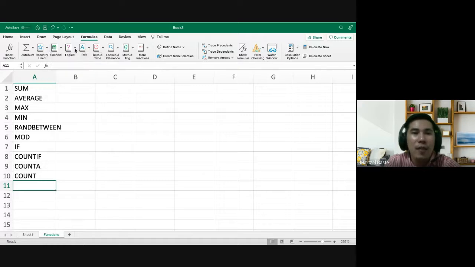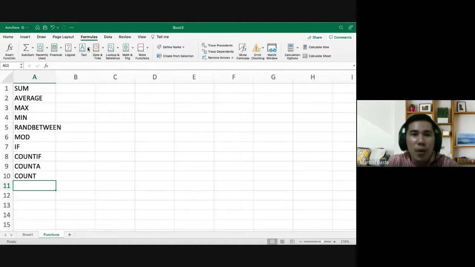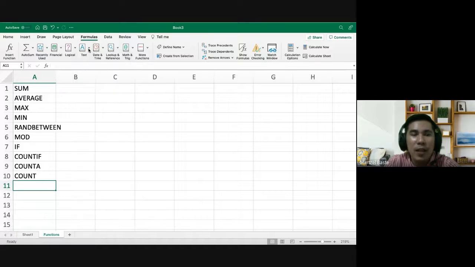Okay, you also have here logical conditions. I'm somewhat familiar with this because it is part of any programming subject, like any programming language. Like this one: and, false, if error, if NA, switch, true, or, XOR. And then you have bitwise operators also. And for this one, you have here text.